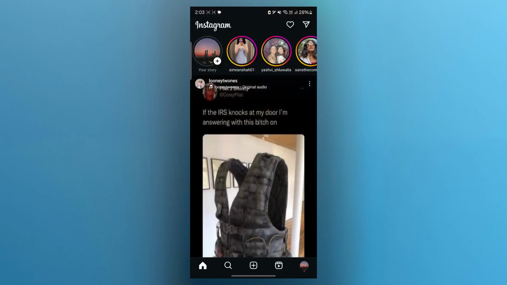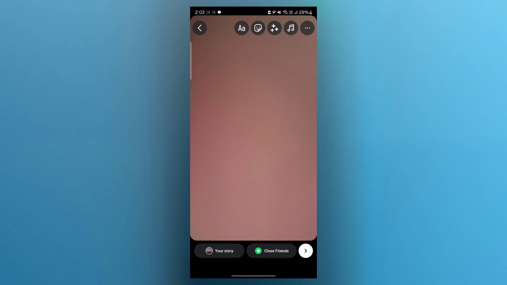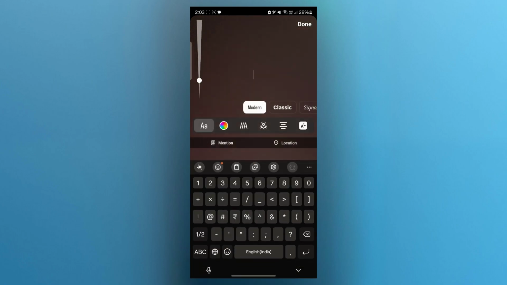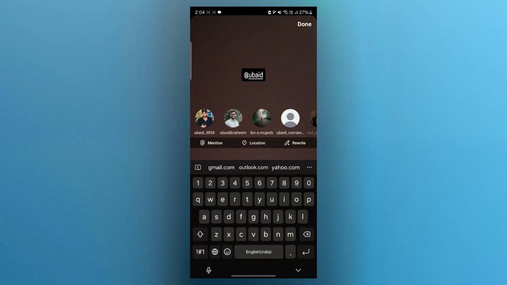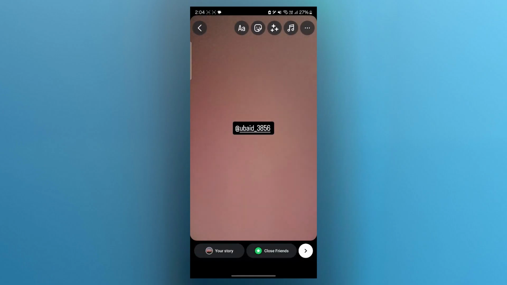So what you can do is navigate to Instagram, navigate to your story, and you'll have to try mentioning the username in the text tool on your story. So click on the text icon and simply type in @, then type in username of the person you want to tag and click on done. After which, you can check if the mention feature works on another device or account.